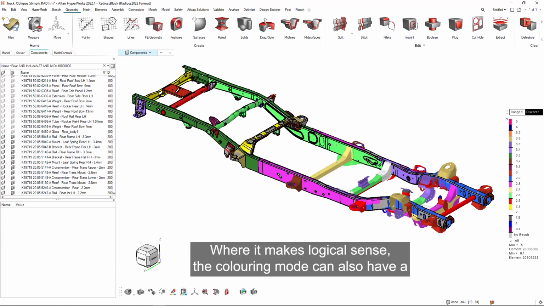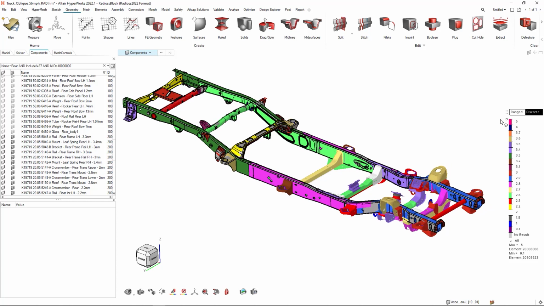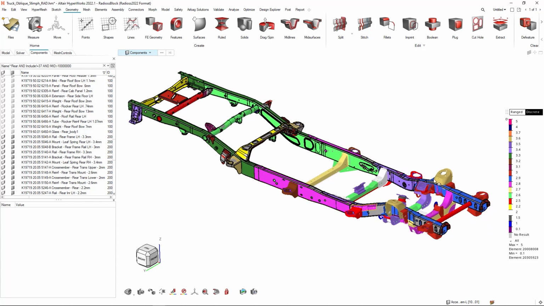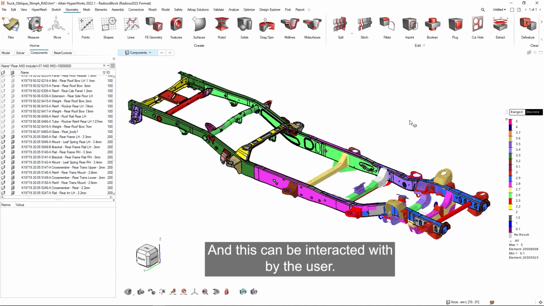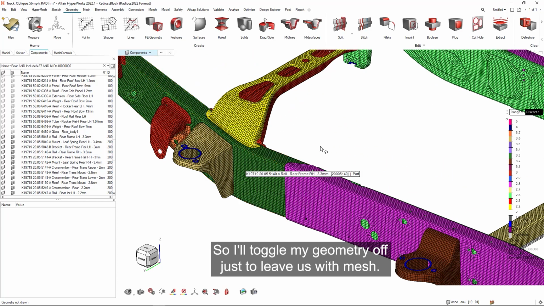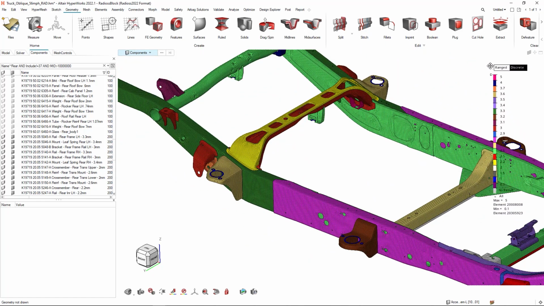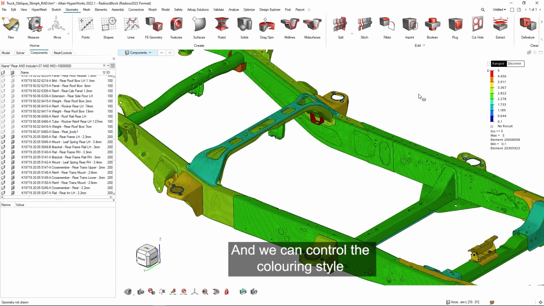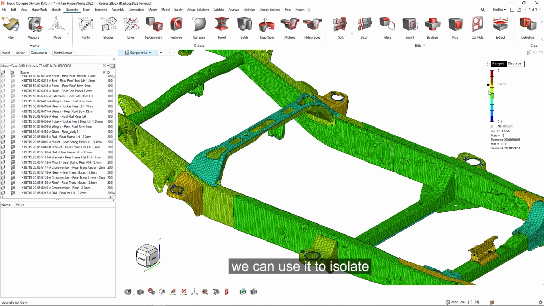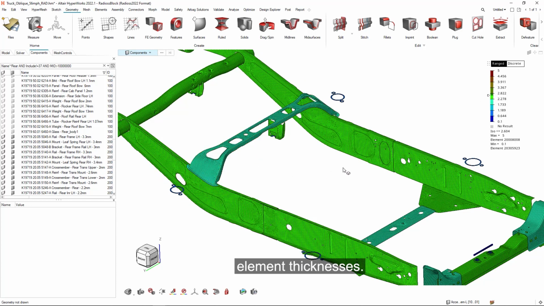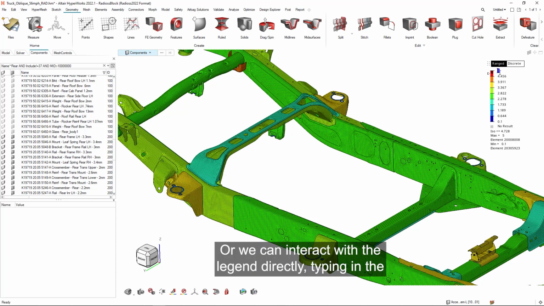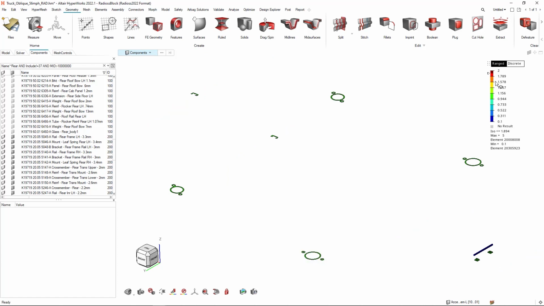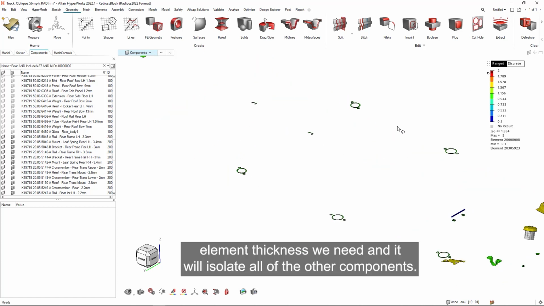Where it makes logical sense, the coloring mode can also have a legend on the right. And this can be interacted with by the user. So I'll toggle my geometry off just to leave us with mesh. And then I'll also change the legend to be ranged. So I can see from 0.1 through to 5 the thickness on the model. And we can control the coloring style. We can use it to isolate certain element thicknesses. Or we can interact with the legend directly, typing in the element thickness we need, and it will isolate all of the other components.